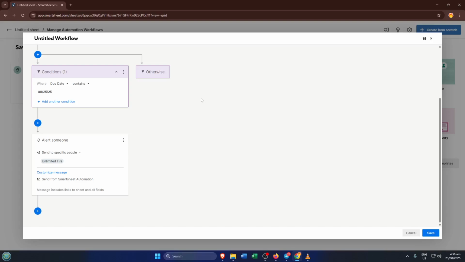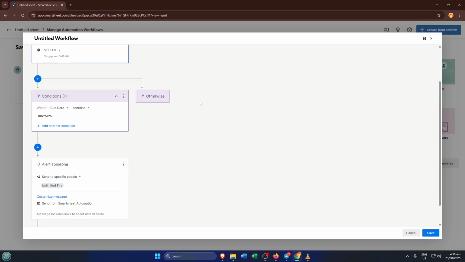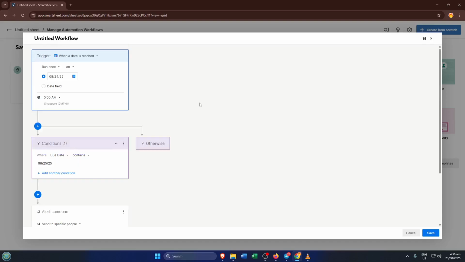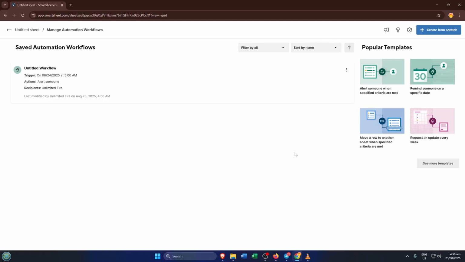Imagine this like an automated post-it note popping up on someone's virtual desk. Hey, don't forget, this task is due tomorrow. It's a subtle nudge that keeps things moving without you having to chase down reminders. That's really all there is to it. The workflow looks like this. On August 24th, Smartsheet scans your sheet for any task with a due date of August 25 and then alerts the right person. It's quick to set up but incredibly powerful for staying organized and reducing stress near deadlines.